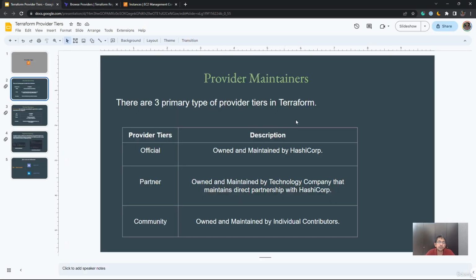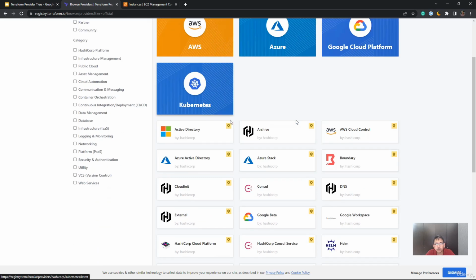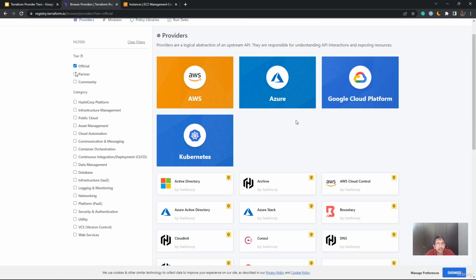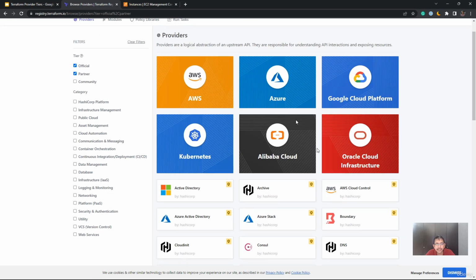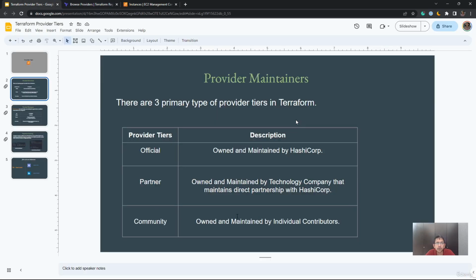Now note that when you start to work with Terraform from a production point of view, you should always try and use the official providers. Now Terraform has official providers for most of the popular technologies related to cloud, related to Kubernetes, Active Directory, various other HashiCorp products, and so on. Apart from that, you can also use the partner ones. These are also quite stable. However, you should avoid, if possible, using the community providers. It can happen that the community provider plugins have bugs, and since these are maintained by the individual contributors, they might not get time to fix it. So this is something that you have to keep in mind.